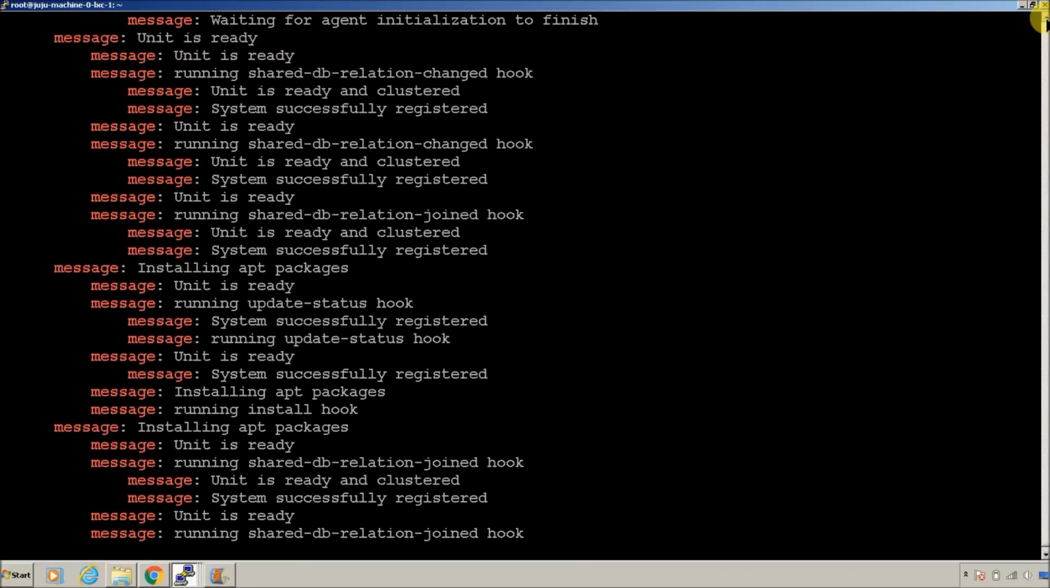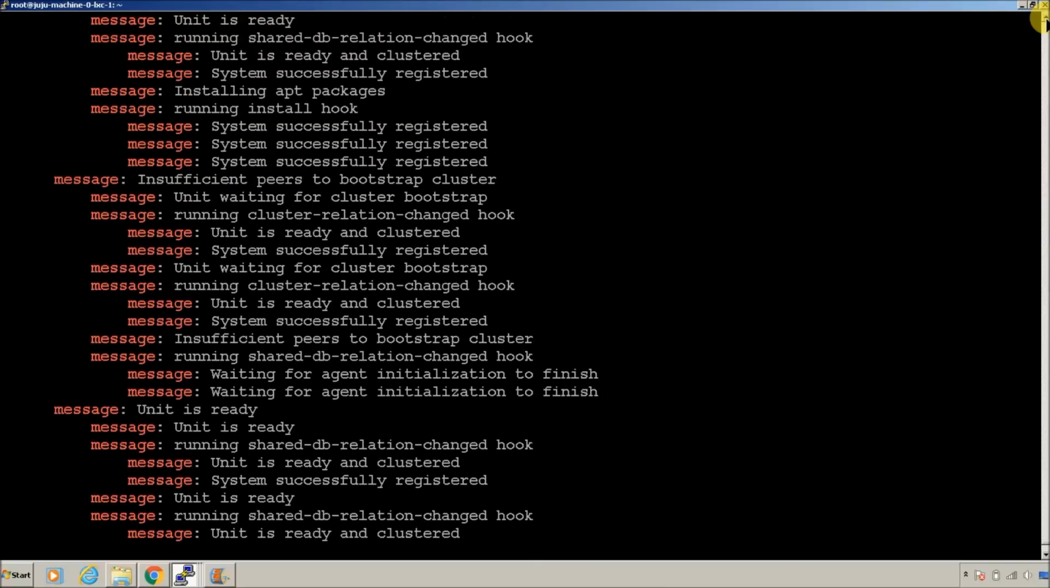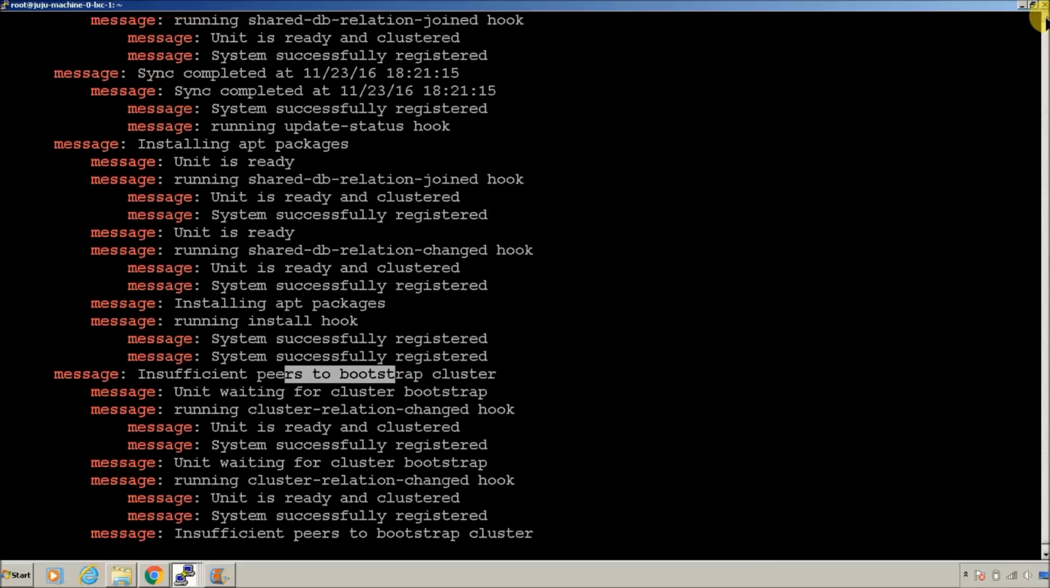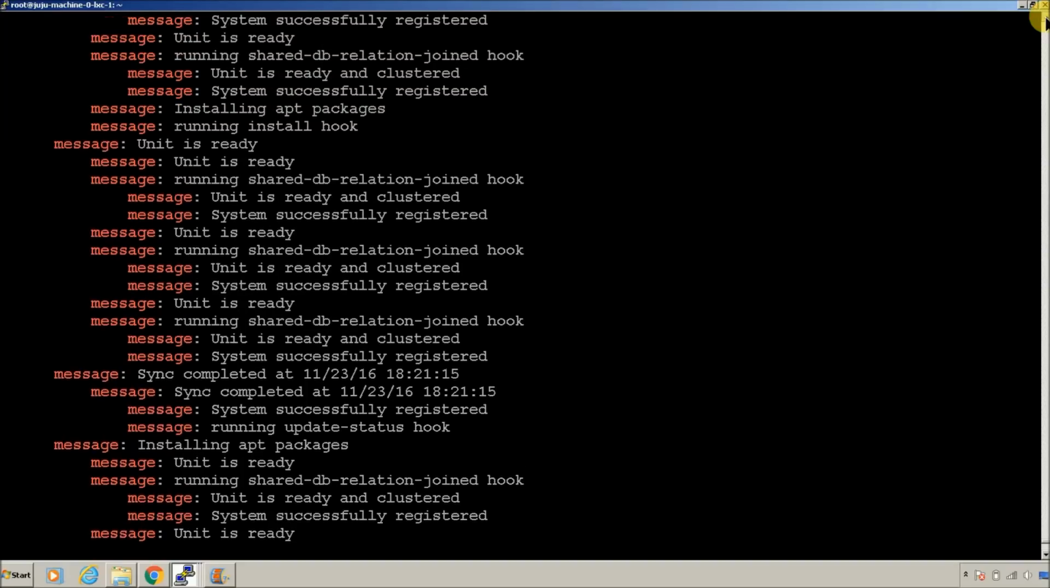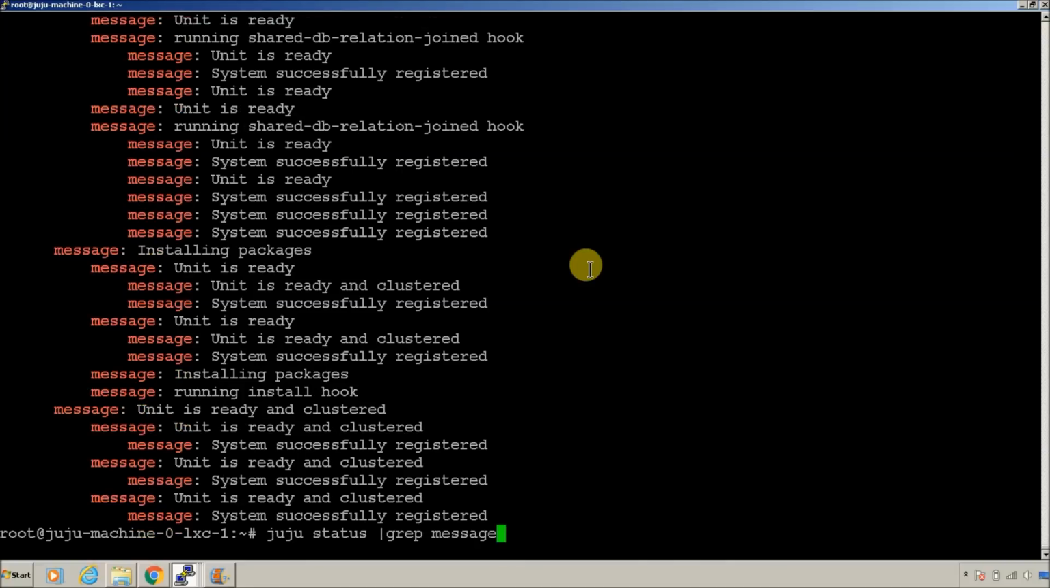But nothing looks bad. That's probably nothing to worry about. That's probably RabbitMQ or MySQL just getting back into HA. So that's not a big deal. See, it's still running these shared DB hooks. That's probably what it's complaining about. So we still got a little bit of waiting to do, but things are going good.